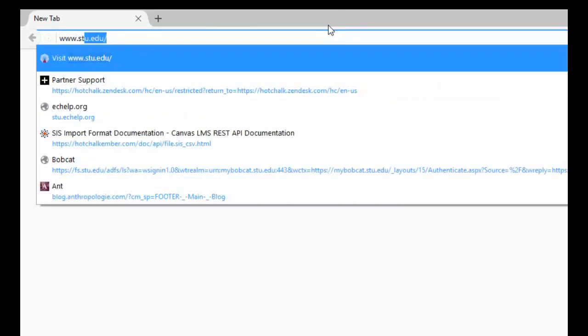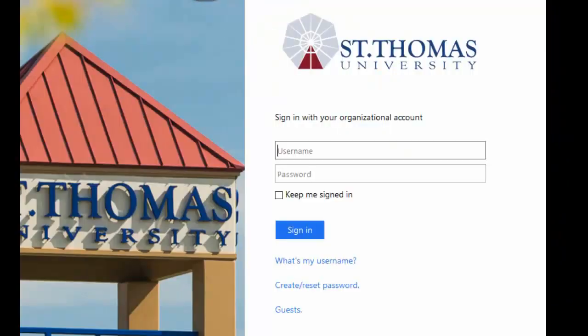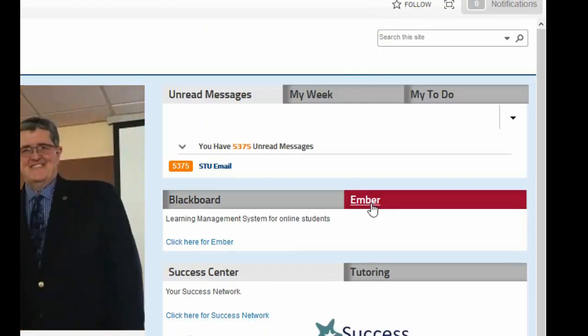Open www.stu.edu, then log into My Bobcat. Click the link to log in to Ember.